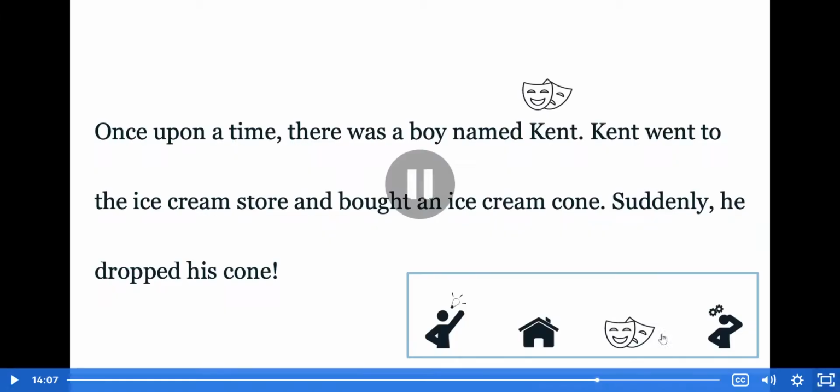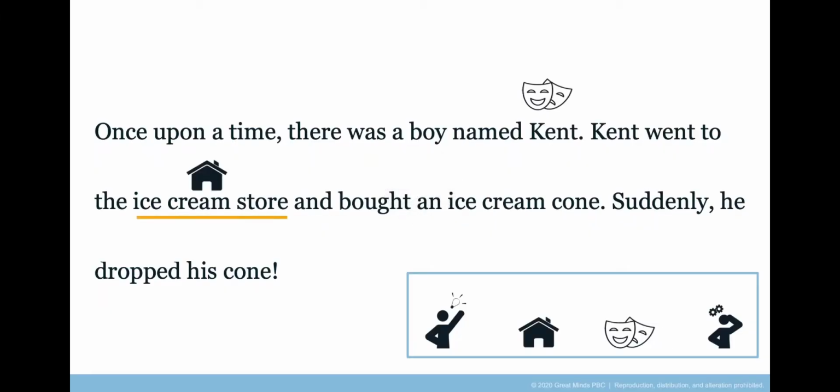Did you point to the setting? Because the setting is the ice cream store. Suddenly, he dropped his cone. I'm sure you pointed to the problem because that is a problem that Kent has. Now, what is missing from this story? What is missing? You pointed to the resolution icon because the story is missing a resolution or an ending.